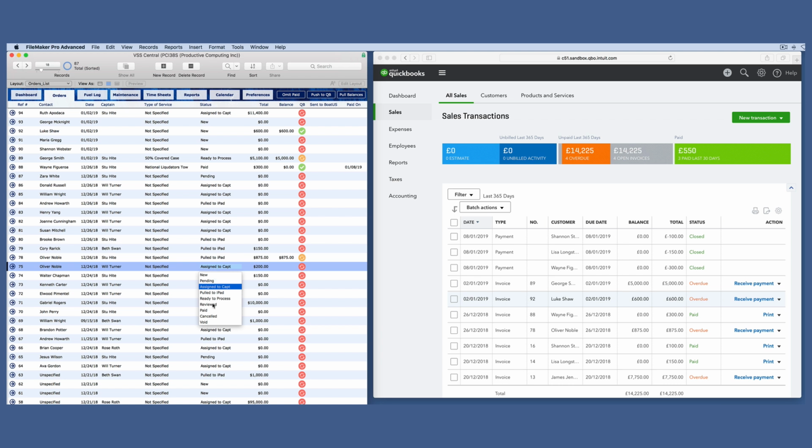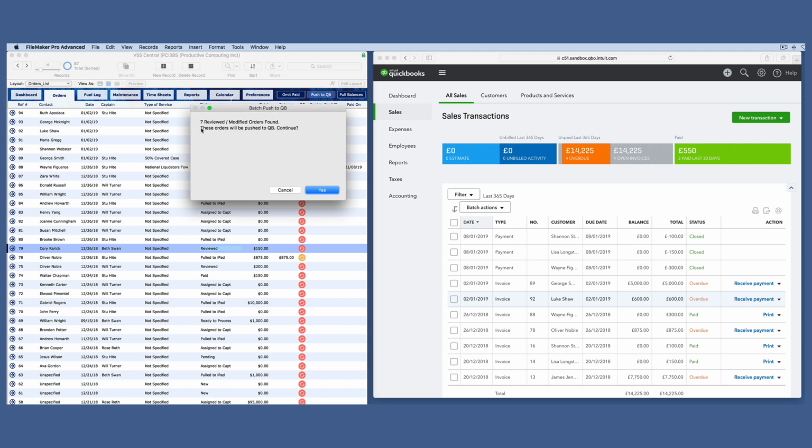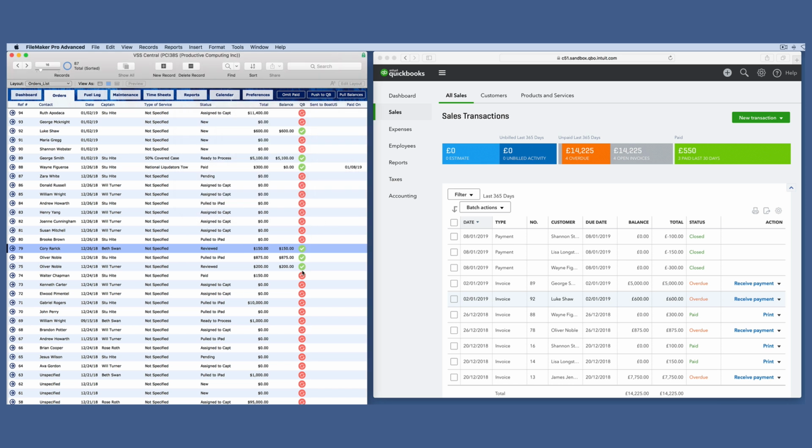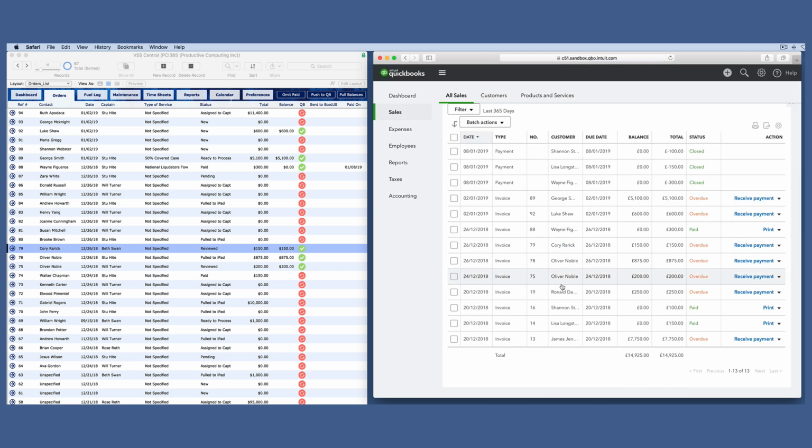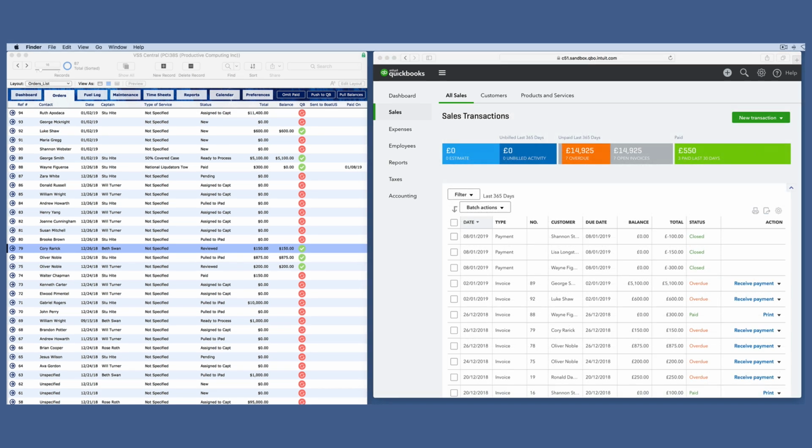If we change the status to reviewed on a few other orders and then click Push to QuickBooks, now there are 7. We will click Yes to push those orders, and the icons have changed, and when we refresh the QuickBooks side, we can see there are now more orders already in QuickBooks.